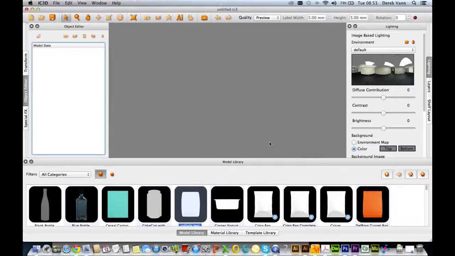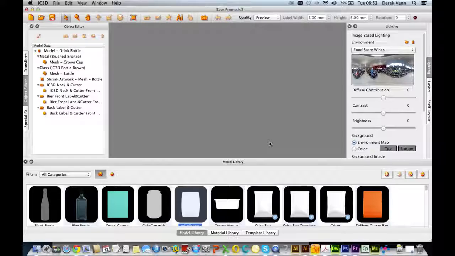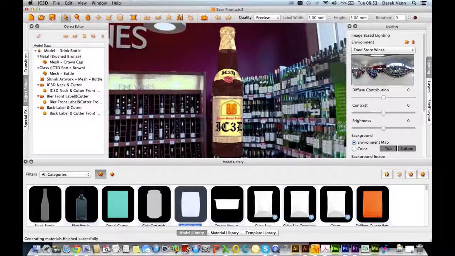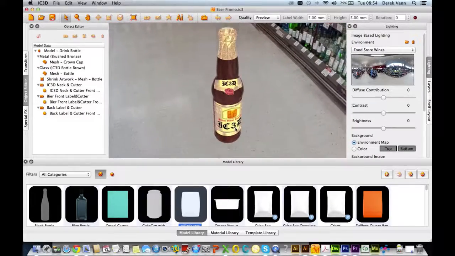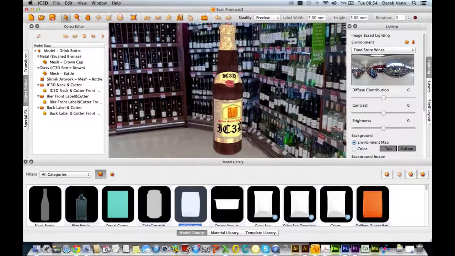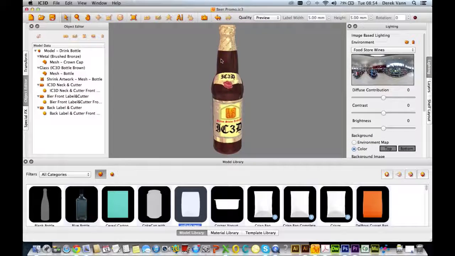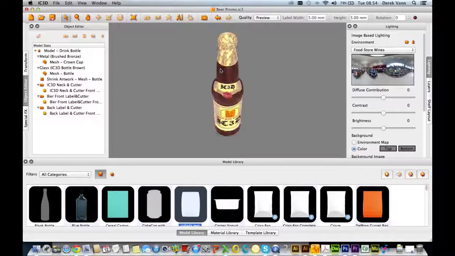The file being opened is an IC3D beer bottle, which we will use to create a lenticular file that can be displayed on an object in IC3D Suite. The beer bottle has an environment map background, which we will remove from the scene in the lighting window. The 3D object is then tilted forward.